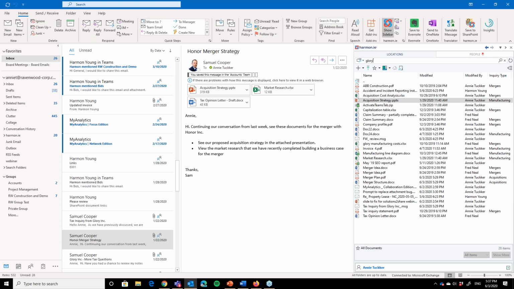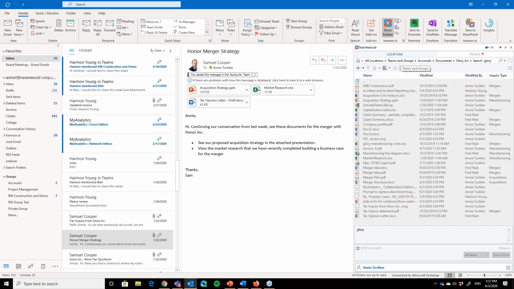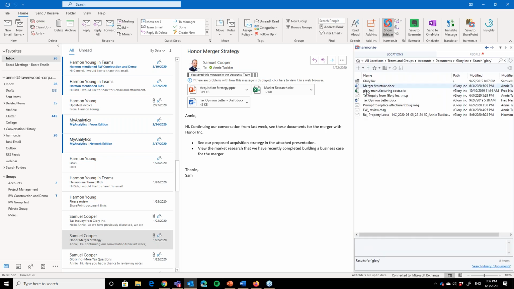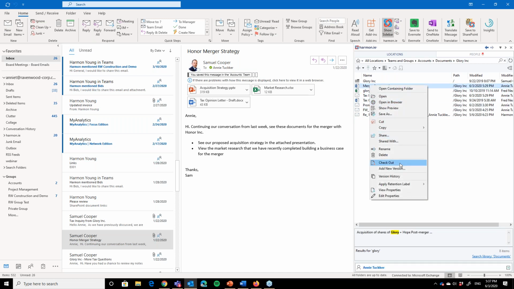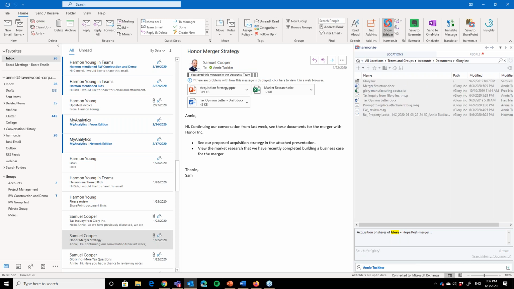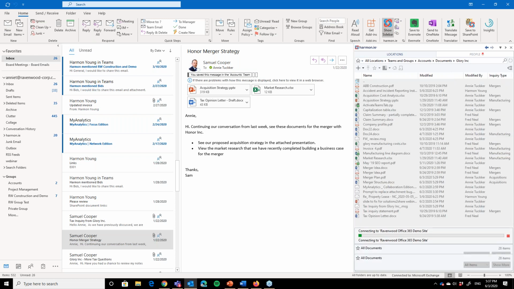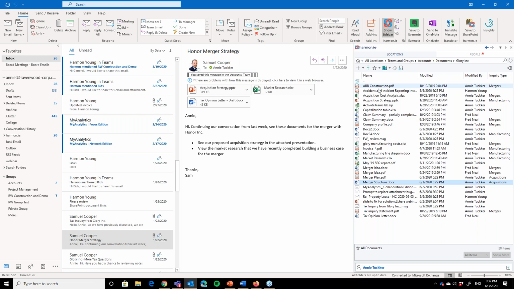So you can search. You can find things related to Glory, and of course I can also find the location for some of these. So I can open containing folder, so I can go find out where that location is directly in Teams or in SharePoint and be able to navigate to that point directly.